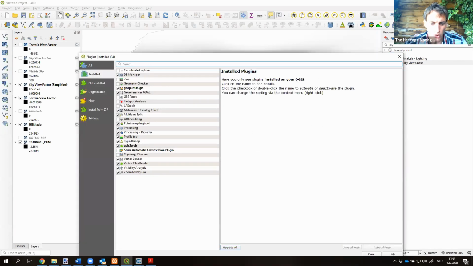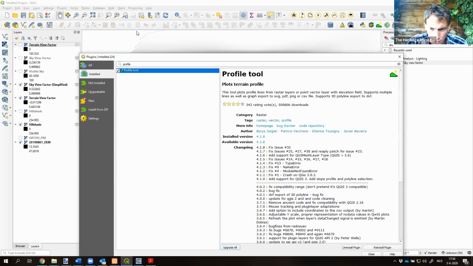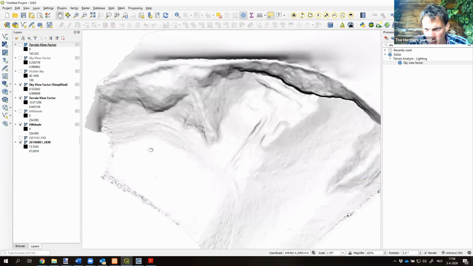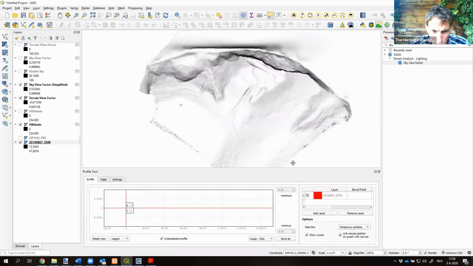Plugins, then you look for profile and install the profile tool. If you're interested in this, I will send you a link where you can find some more thorough information. So profile tool, and then you will have this button here, terrain profile. If you click on it, then you select your digital terrain model, you add it to your library. You can add multiple digital elevation models.